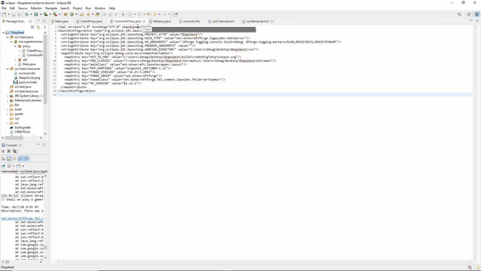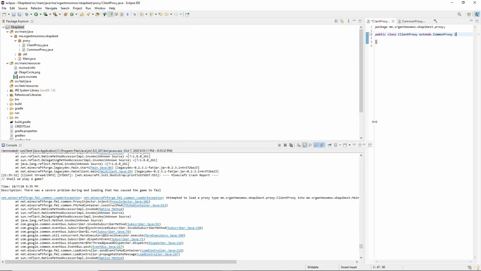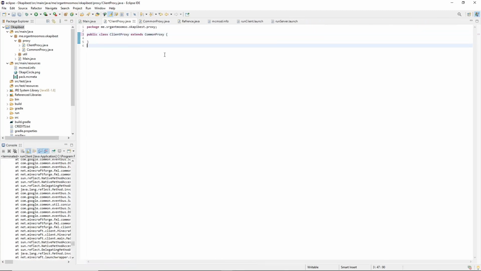Oh, you know what? I think I just left these alone. You actually want to do one thing. So you want to go extends common proxy. I forgot about that. That should actually fix it because I think it was client proxy, right? Yeah. All right. So you want to change this client proxy to just extend common proxy.